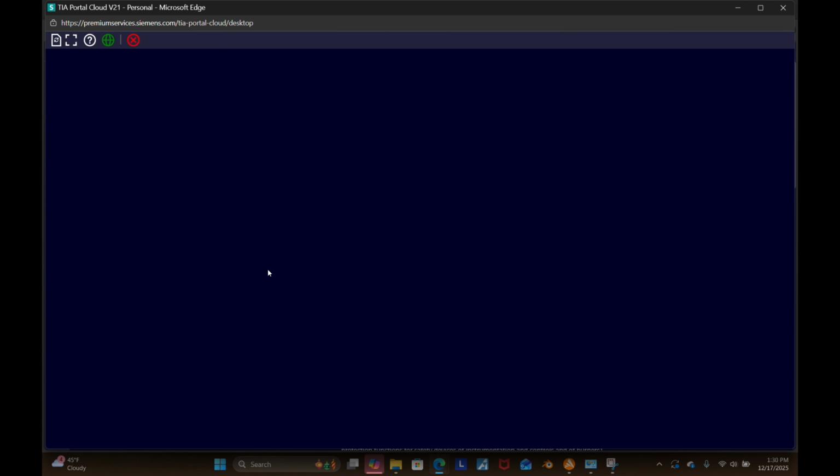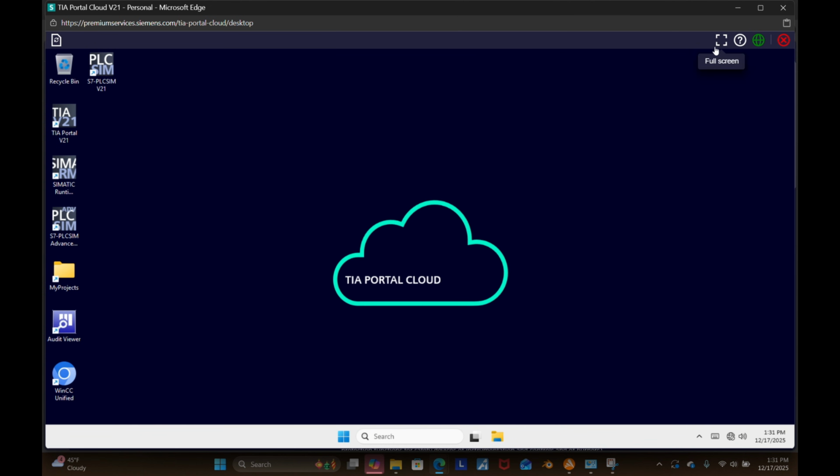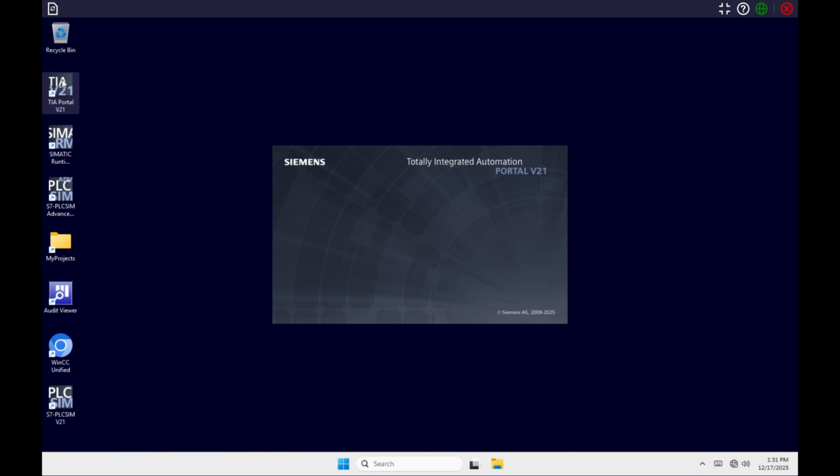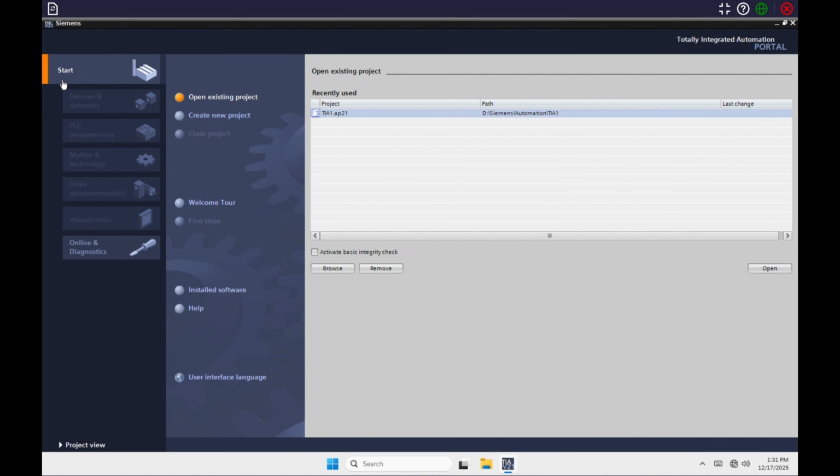free of cost. The software is opening up and you can see that you got the TIA Portal Cloud version 21. So in order to give it a try, you can just double click on that. Now you can see that your suite TIA Portal version 21 is opening up. It normally takes a while because TIA is set to test your patience, right?